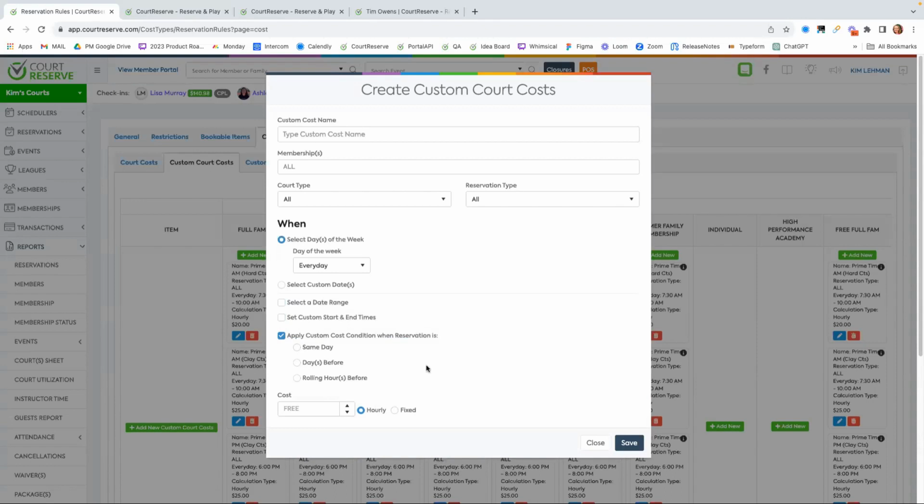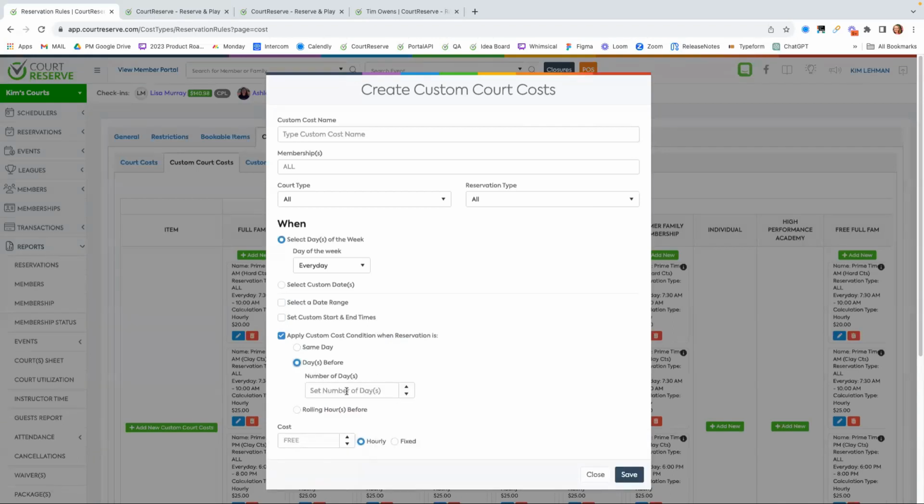So here's the contingencies. So if it's a same day reservation, you can say that this court is going to be $5 for this membership, or you could say same day reservations are free. Certain number of days before, if you allow your membership to book courts after a certain period of time, some memberships do, if you book a court, if you're within 1 day of the reservation, then you get free time or something like that. So you can do it that way. You can also set rolling hours before. So if you have players that are basically 1 hour before, if the court's open, they get it for free. You could set this to 1 hour before, it could be free.